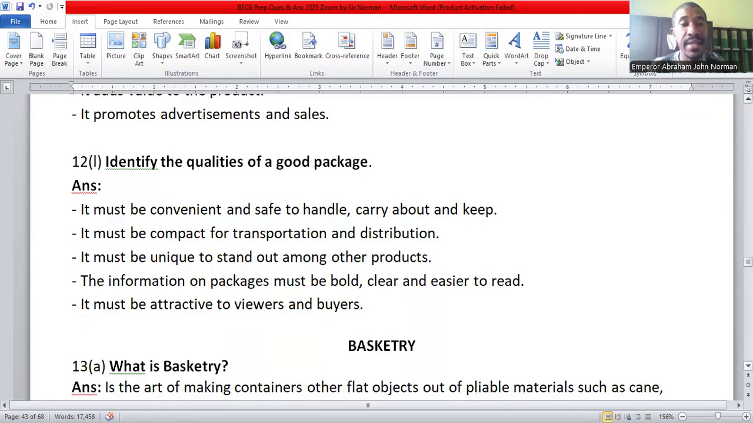Then the package must be attractive to viewers and buyers in order to what? Arrest attention and also arrest buyers, because you are not the only manufacturer in the market. Others are competing with you. So you must be able to what? Arrest or capture attention. These are the qualities of a good package.